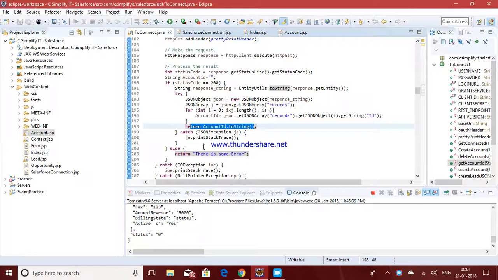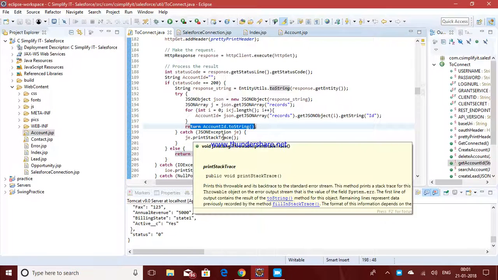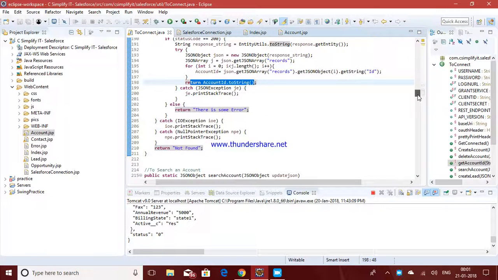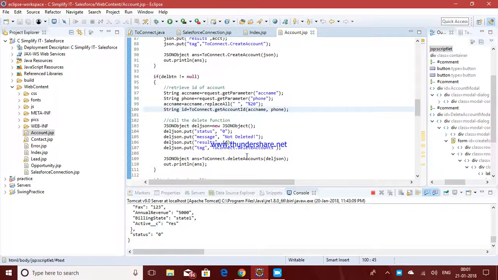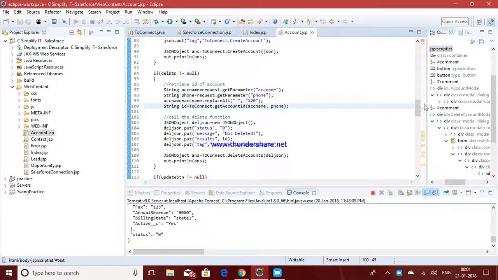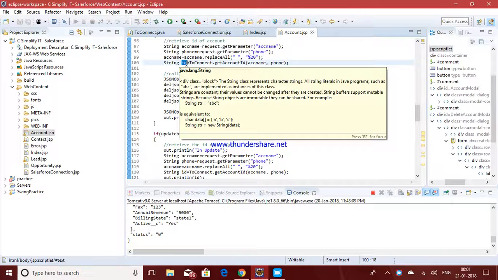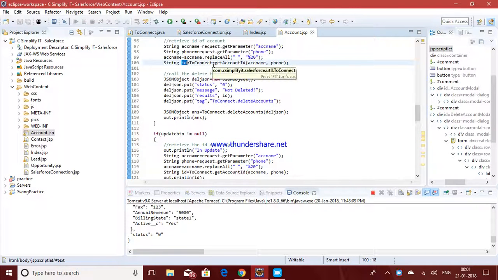If this doesn't happen, we have caught the JSON exception, which means it failed to create a JSON. If it's not that, there has been some other error, and we catch other exceptions. In the end, if nothing here happens, we have returned not found, which means the ID could not be located. So coming back to this, if you found your account, you're going to get the string ID from this function.